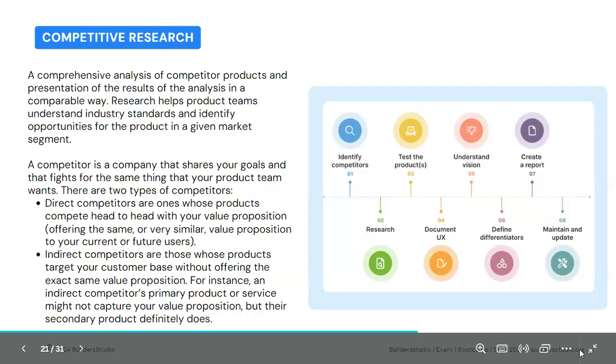Then gradually you start creating your user journey. Now after you've gotten the document and you've arranged your document from the testing of your product, you understand the vision. You know what your users like. Then you define your differentiators. You create your report and then you keep maintaining and updating it.